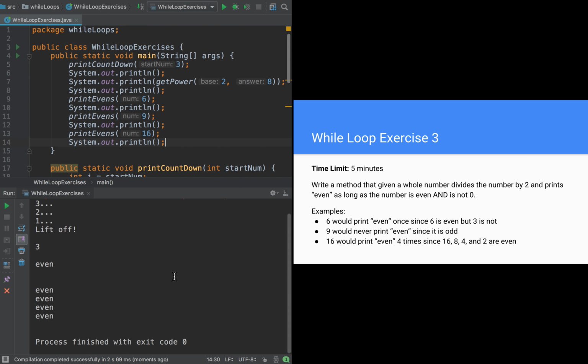So I got 1 even, 4, 6. I got no evens for 9 because 9 is never even. It started off odd. And I got 4 evens for 16 since 16 is even, for 16, 8, 4, and 2.